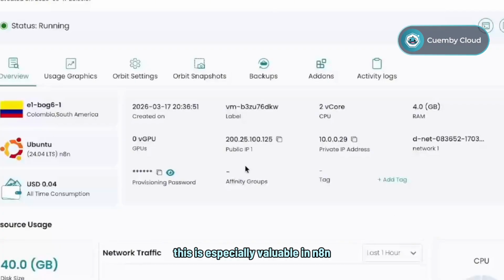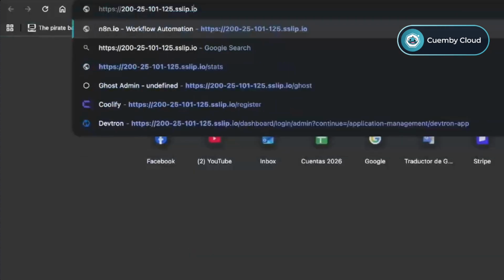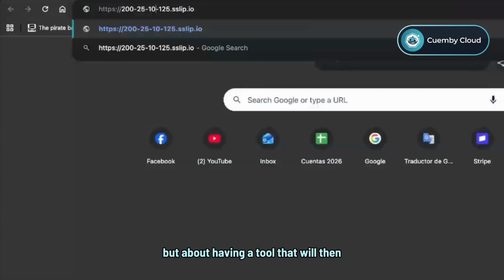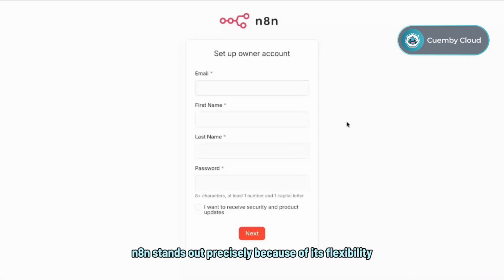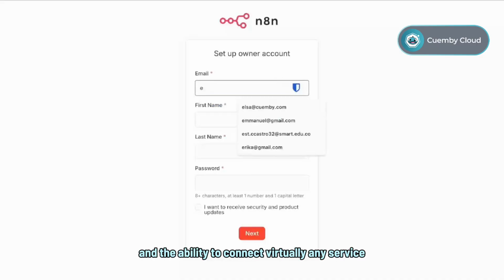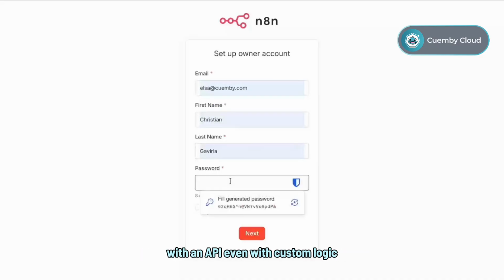This is especially valuable in n8n because it's not just about launching an application, but about having a tool that will then centralize automations across different systems. n8n stands out precisely because of its flexibility, its integrations, and the ability to connect virtually any service with an API, even with custom logic.